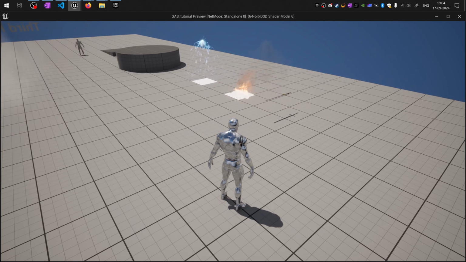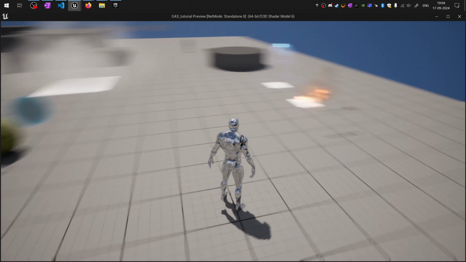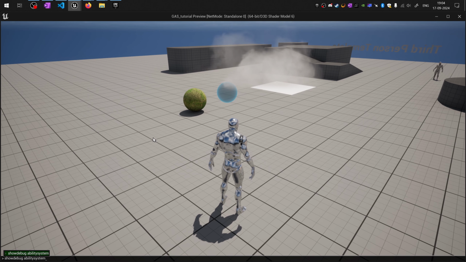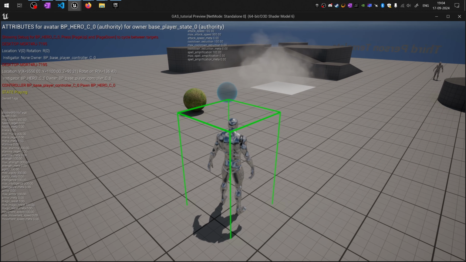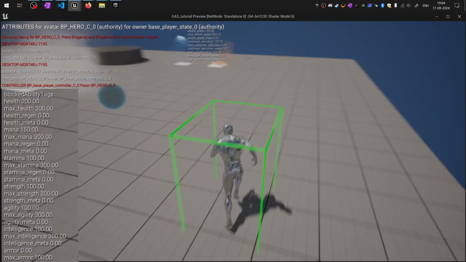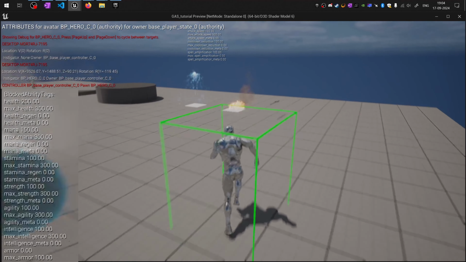The 3 actors to my right are actors that damage me, and the 3 actors to my left are actors that heal me. Now let me run the console command show debug abilitysystem, and in the debug information, you will notice that I have 0 health, mana, and stamina. If I consume this green orb, you will notice that I have instant healing to my health, mana, and stamina.